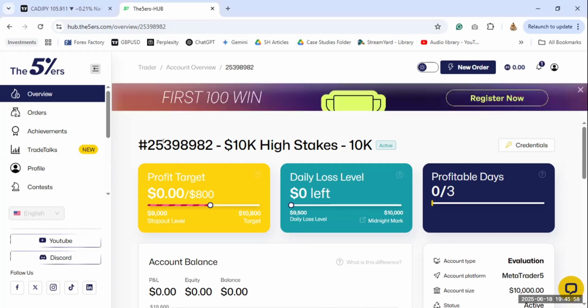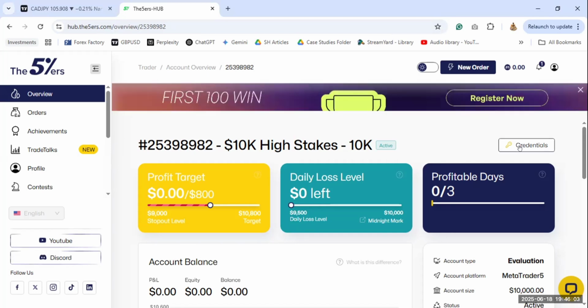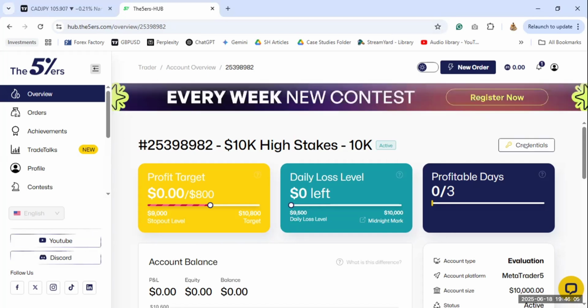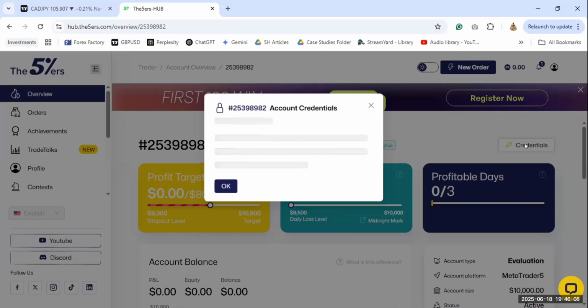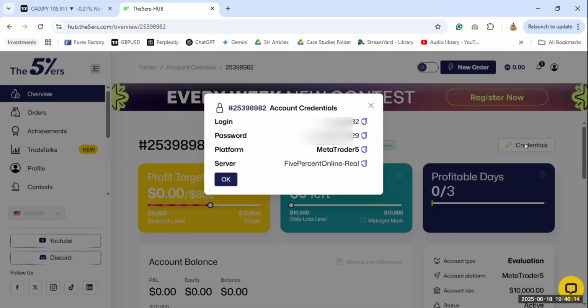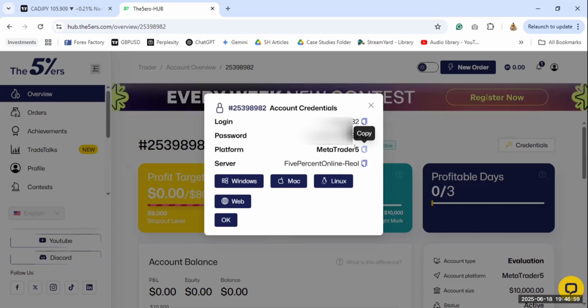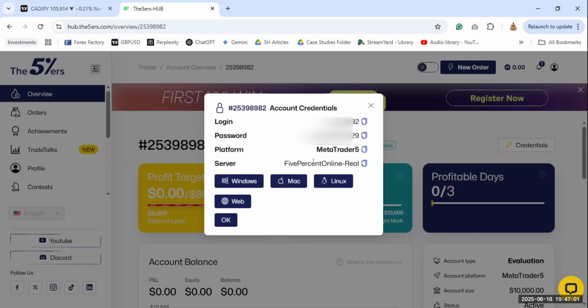I have logged into the account right now. What you're interested in are these credentials over here. You click on the credentials, and it will bring up the server address, your login number, and then your password. I am going to use this information now to log into my MT5. This is my login number, and this is my password. I am going to copy it, and then it's on MetaTrader 5. The server is 5% online real.